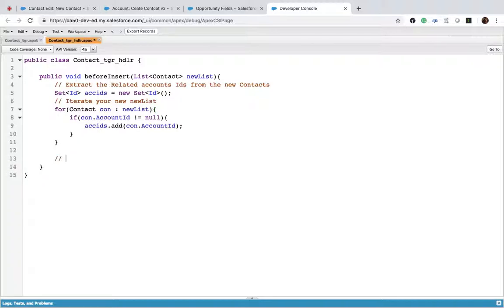So I need to check if accIds is not null. So how to check that? If accIds.size greater than 0. If it is greater than 0, it means that we need to continue with the next process. Else we need to stop here only, isn't it?